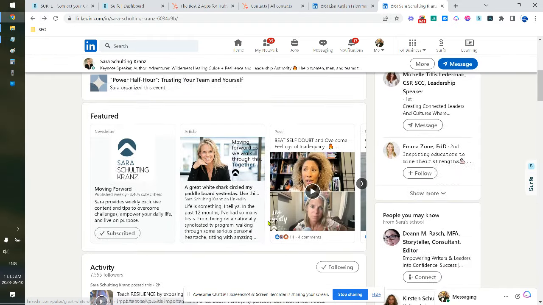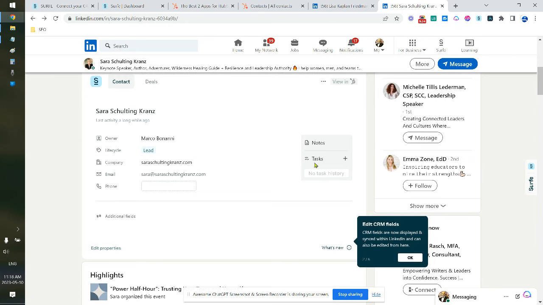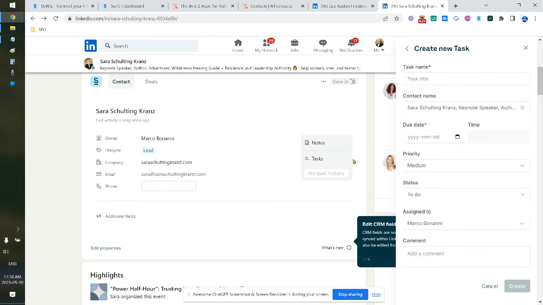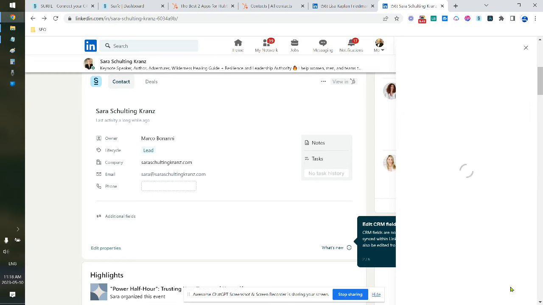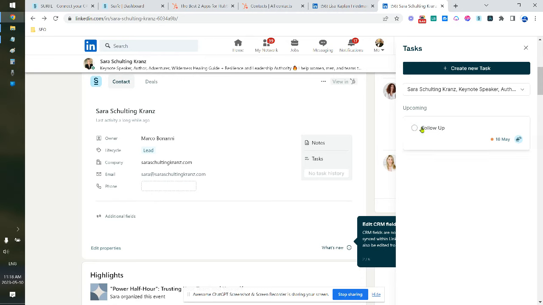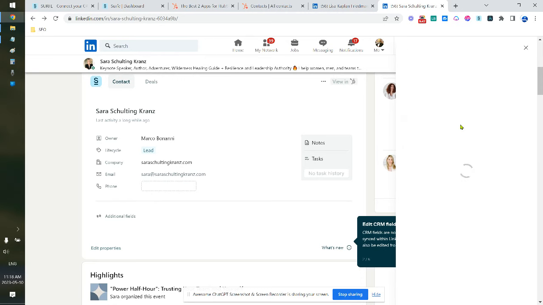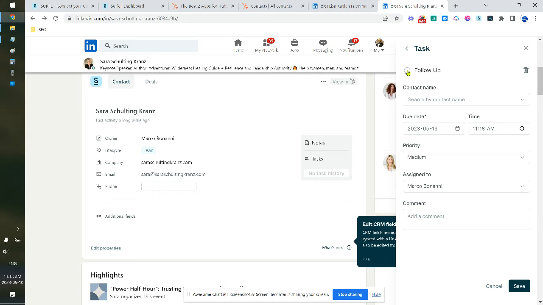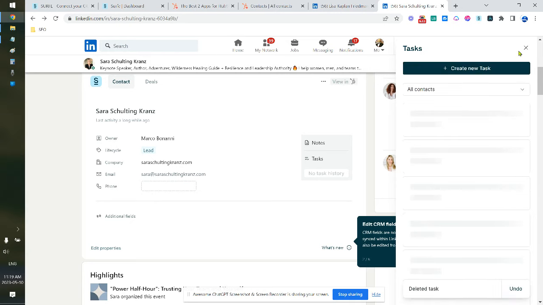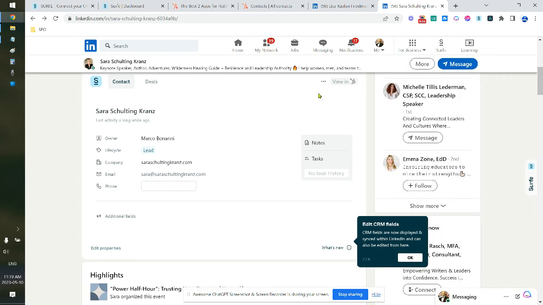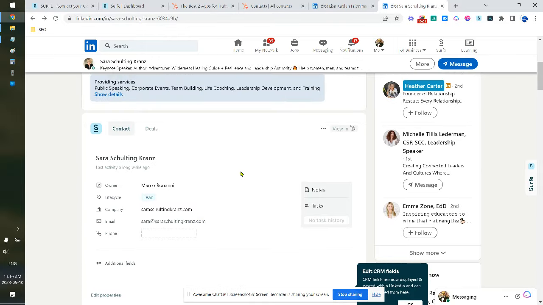A couple more things that you can do right from here. One of my favorites, of course, is tasks, because when you're working with leads, you do have to set yourself reminders. So I'll use this, just create a follow-up. Once I've created that, it'll appear here. You can modify it, check it as done, or remove it. So those are the main features that I usually like to demonstrate.